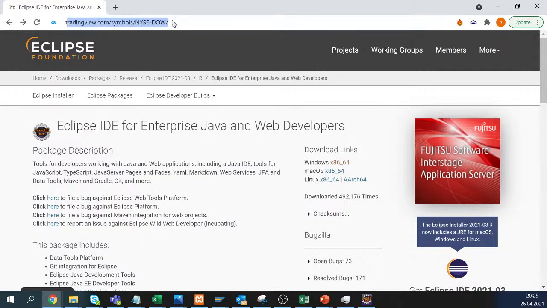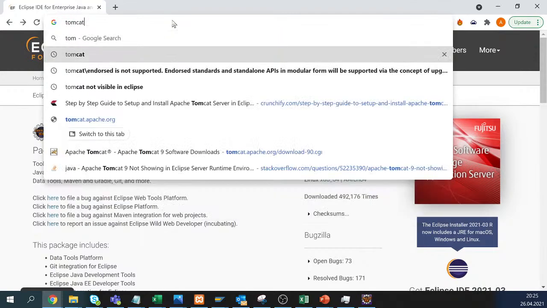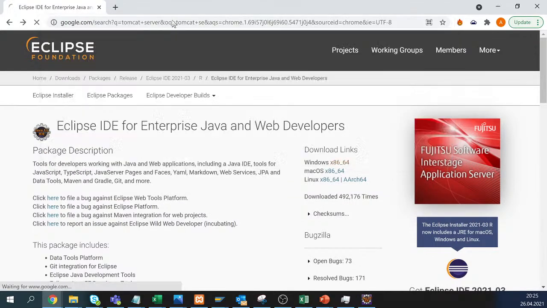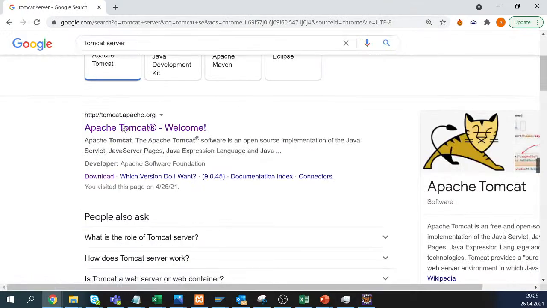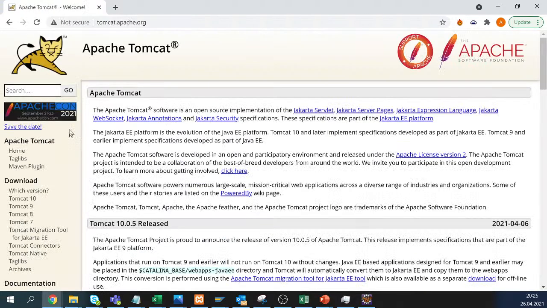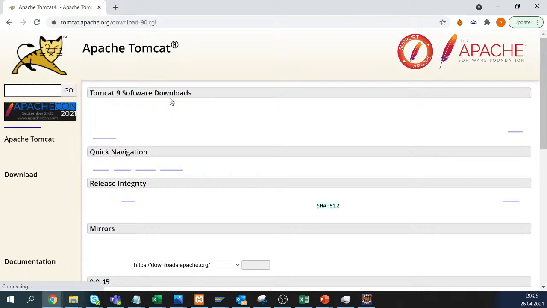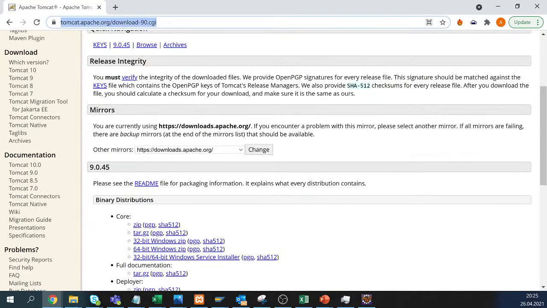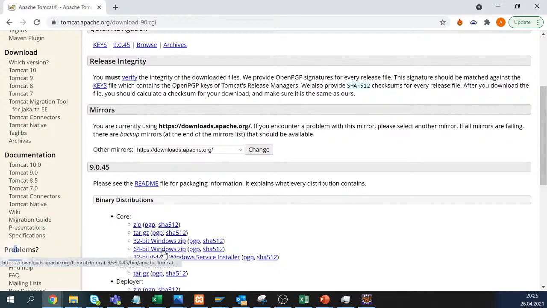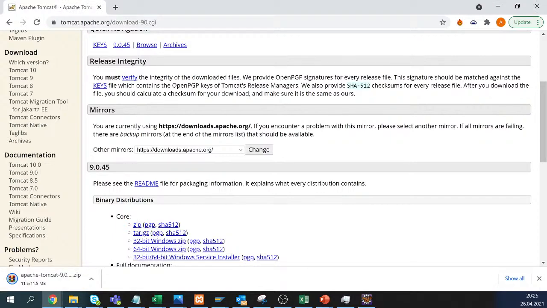And one more thing you'll need to do: Tomcat server. You'll need to go to the Tomcat page and download. Let's use Tomcat 9. So I'll provide the link to you here in Discord chat. And right here you will need to download the zip file for Tomcat. So you will need to download the file. So here it is.